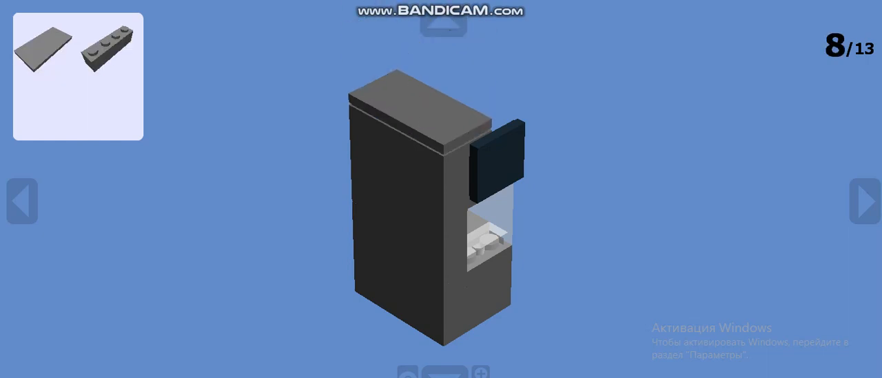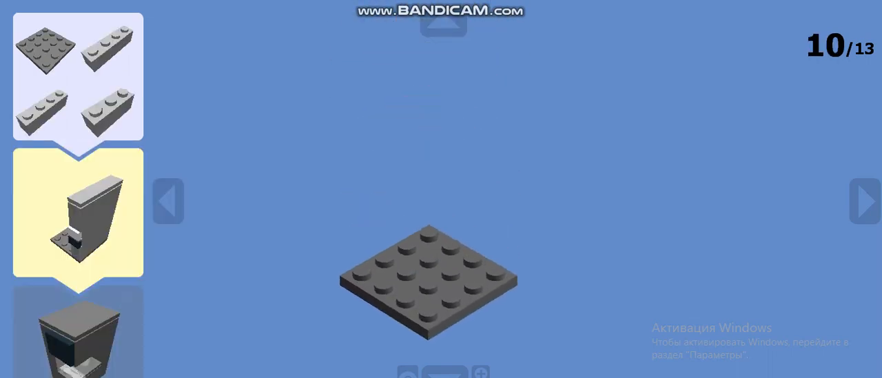I don't know. And then 2x4 plate. Then you get the 1x4 plate brick. And there's 1x4 smooth tile. That's one side. On the other side, 4x4 plate, just like the soda vending machine.